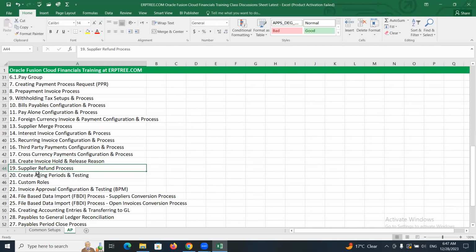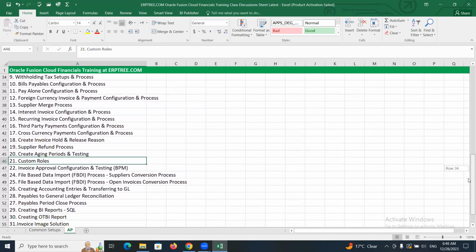Aging periods. To find out the outstanding transactions, outstanding invoices, we can use the aging period. Custom roles. So far, what are the roles we have seen? Like application implementation consultant, IT security manager, or it could be GL roles or AP roles. These are all seeded roles. We'll see how to create custom roles. We'll see how to copy the roles, how to modify, how to create the roles from scratch.